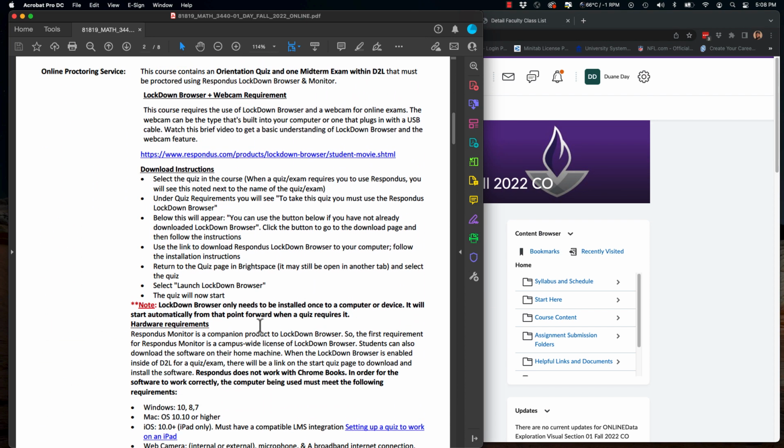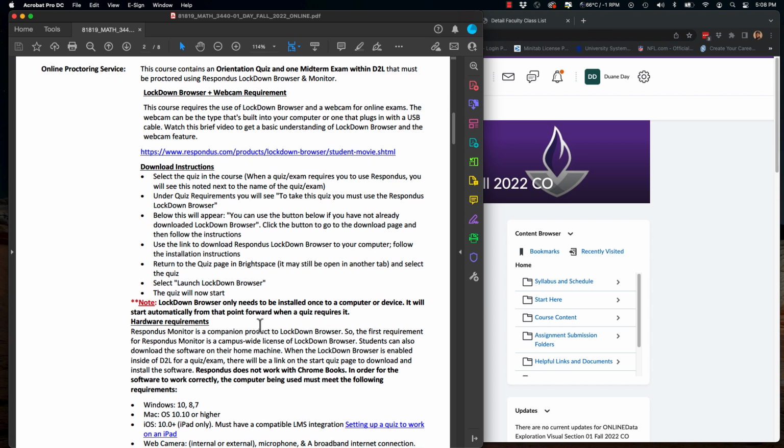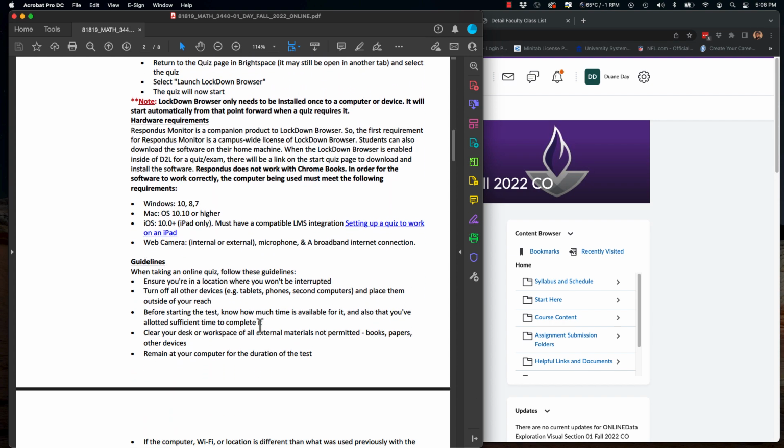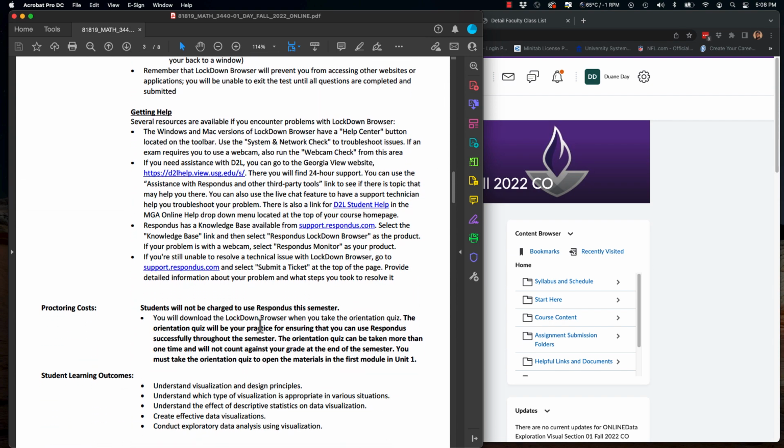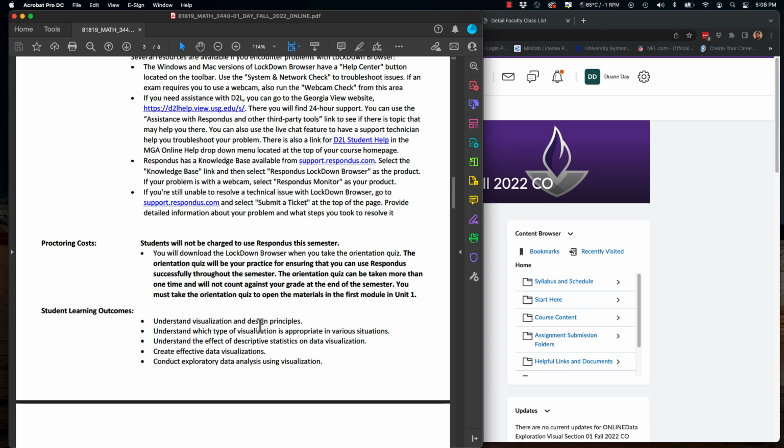The online proctoring service, like I said, is Lockdown Browser with webcam. You'll take the orientation quiz with that, so you can make sure it works for your computers. If you're having issues with it, we need to figure that out early before the midterm. And the only other time you'll use that is when you take the midterm. Okay? So there's a bunch of information here about that and getting help and stuff like that. It won't cost you anything extra because your tech fees that you pay for at the school paid for us to be able to use this Respondus Monitor system.